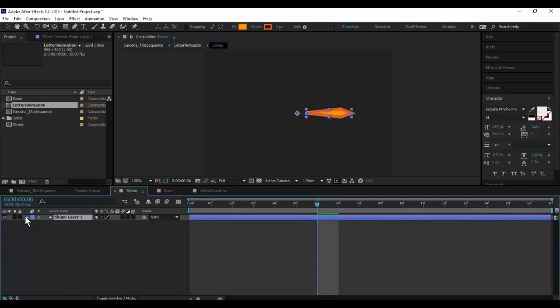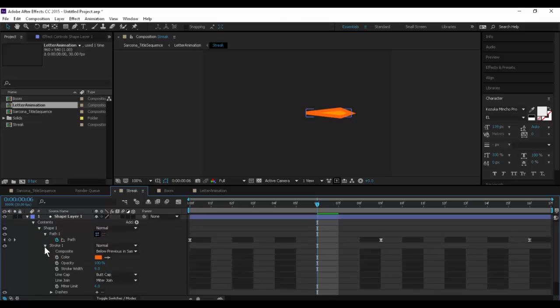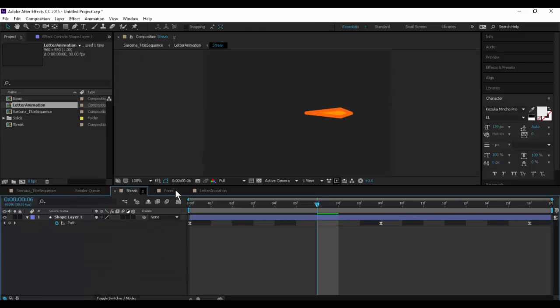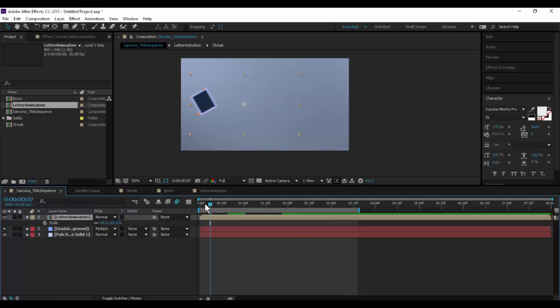Maybe even, I don't like these pointy parts too much. So I will say rounded caps, round joins. There we go. So now everything's rounded. All right, so then I just go back to my title sequence, and now I have everything updated.